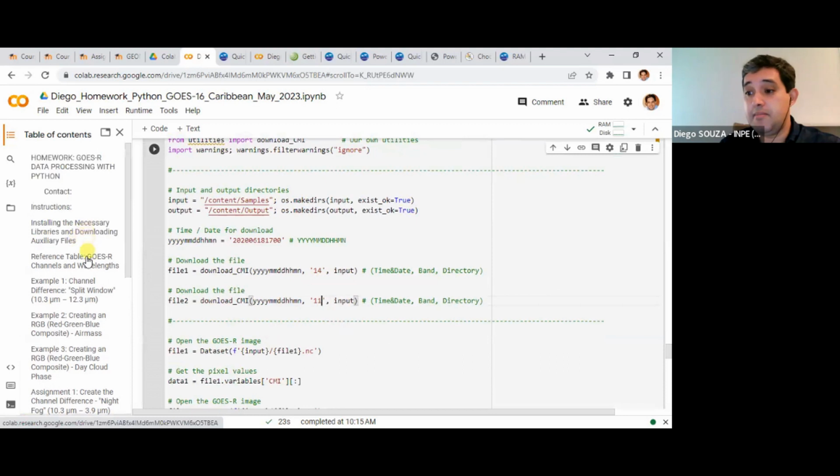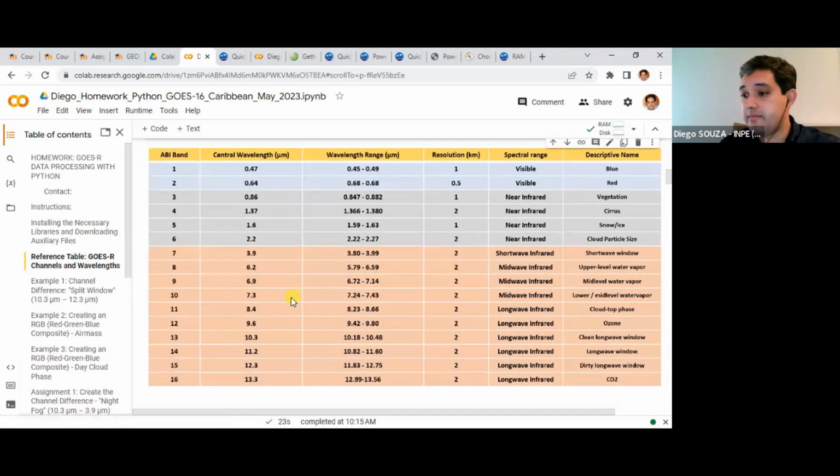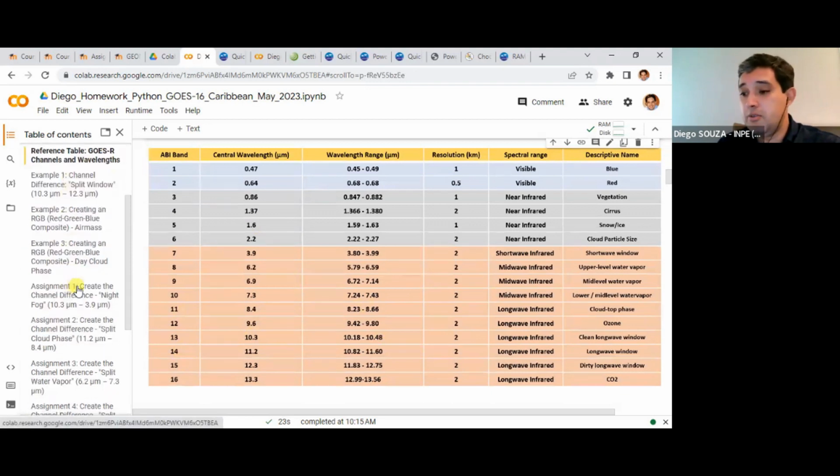We need to check if they have the same dimensions. Band 11, 2 kilometer, band 14, 2 kilometer. So yes, they have the same dimensions. So we can proceed.